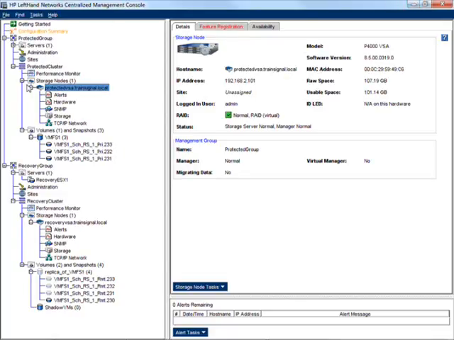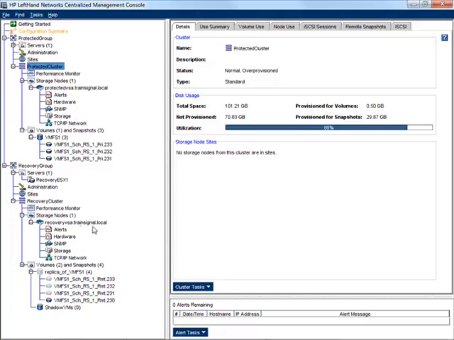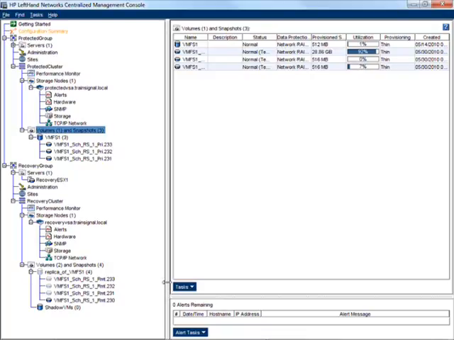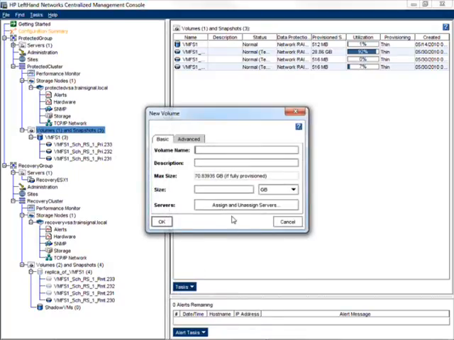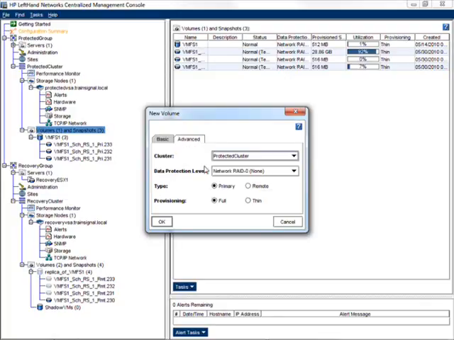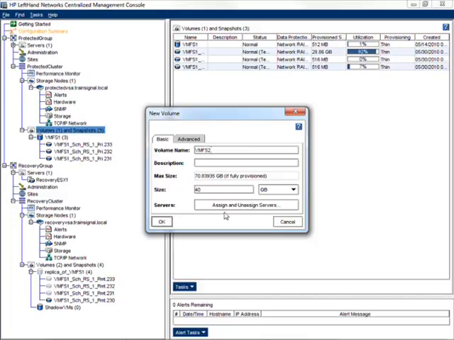I'm going to go into the protected side. I have a protected cluster and a recovery cluster. I'm going to go under volumes and create new volume. We'll call this guy VMFS2 because I'm very creative in my naming capacities. And we'll give it a size of 40 gig. And since I don't have much actual disk space, I like to use thin provisioning, so that we can get a larger LUN on less space. Once that's done, we'll go ahead and click OK.